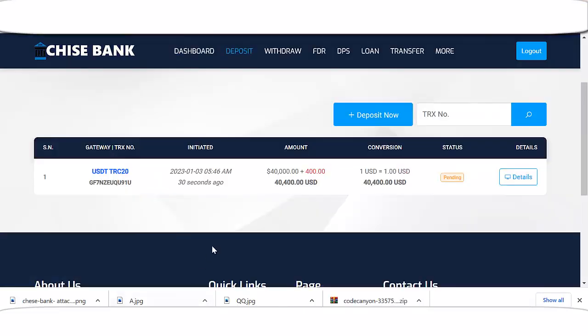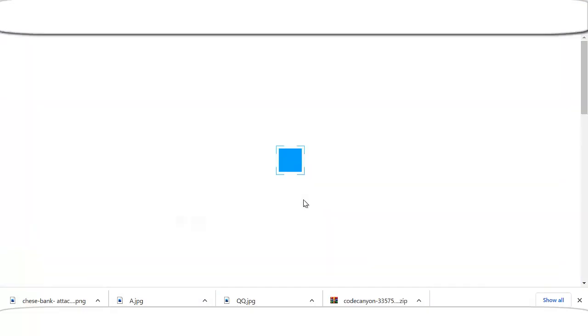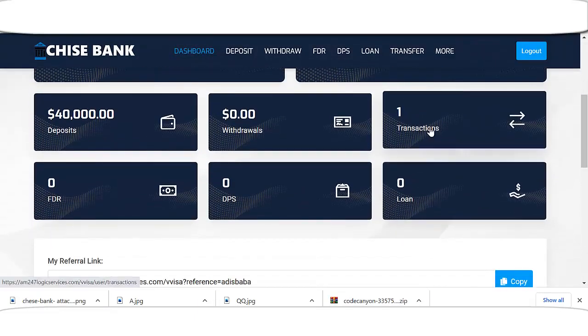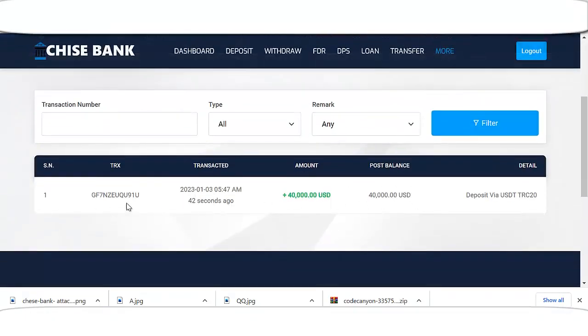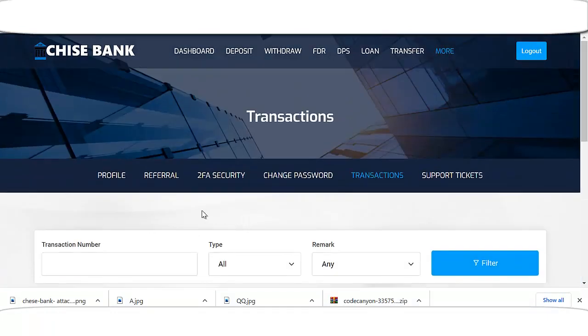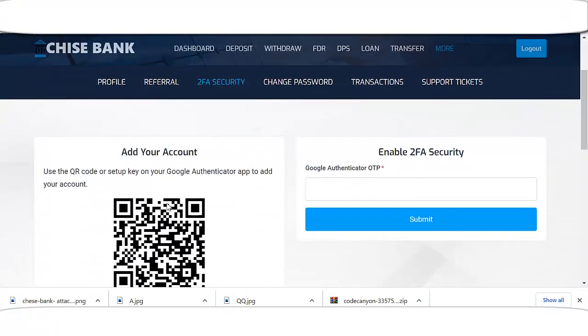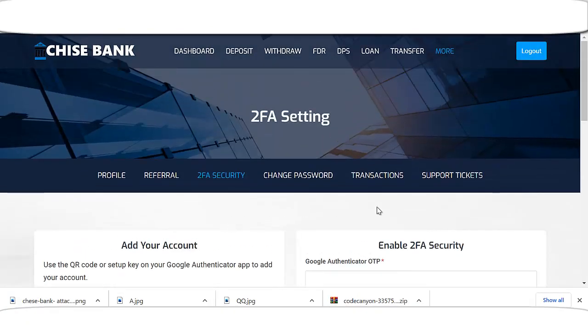So let's just log in to that user's account again. So let's go back to the dashboard. So you see the user's account number. Can you see that $40,000 has been deposited? He has done one transaction. So if I click here, it's going to show me the transaction. So I can actually filter my transactions with my transaction number. It's going to give me my transaction. So it also has a referral system and 2FA security. So I can set up 2FA security on this particular account, right? But I don't want to go into that.